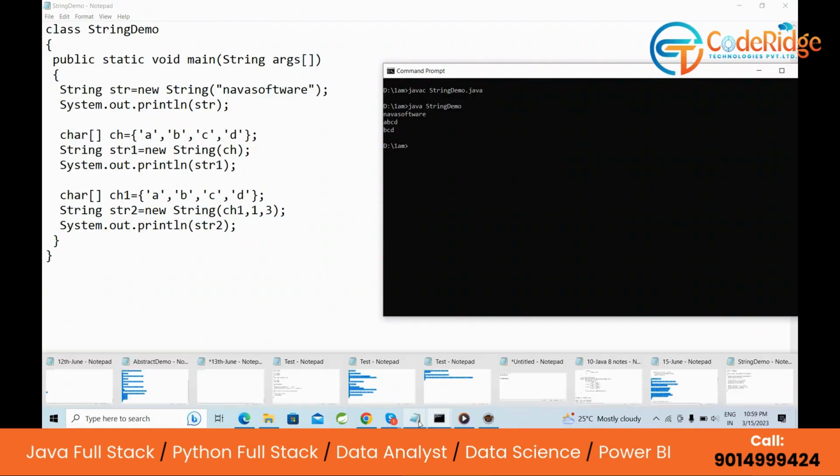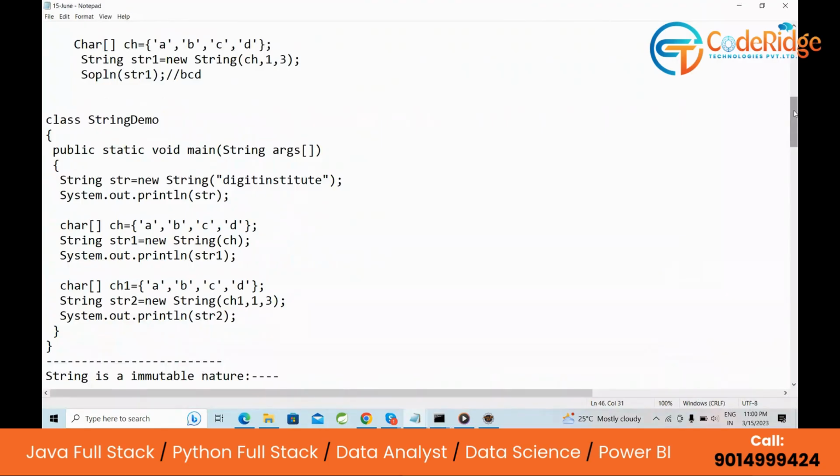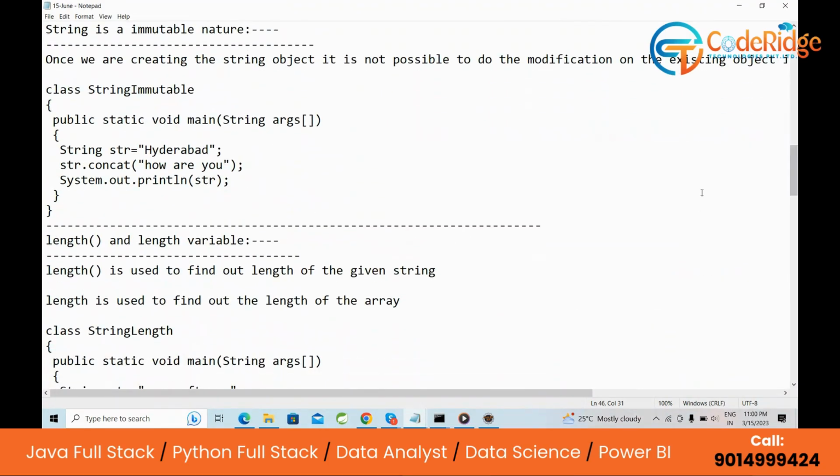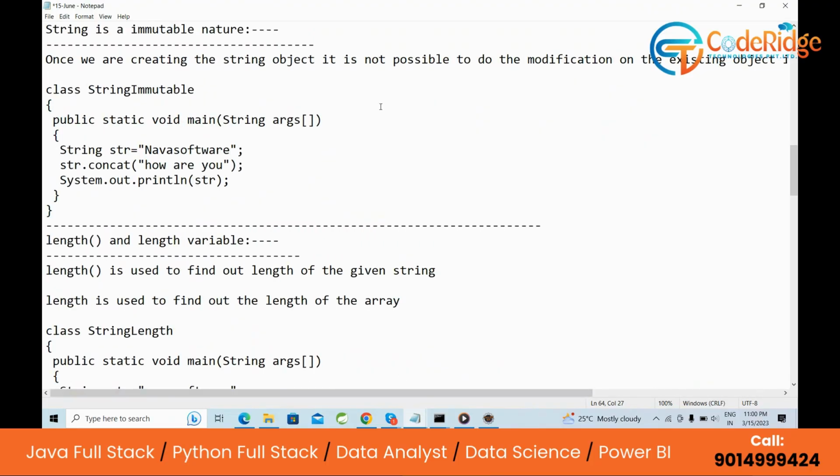String constructors. Now put a heading for the next one. String is an immutable class. What is meant by immutability? Once we create the string object, it is not possible to modify the existing object. This is called the immutability nature.